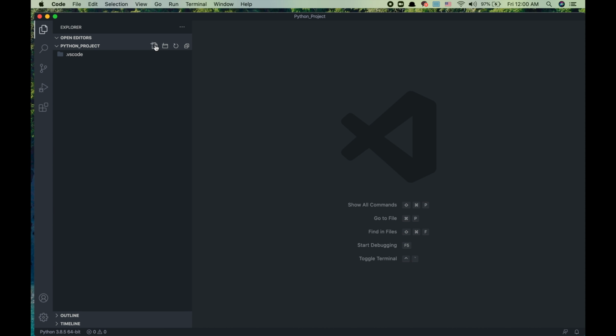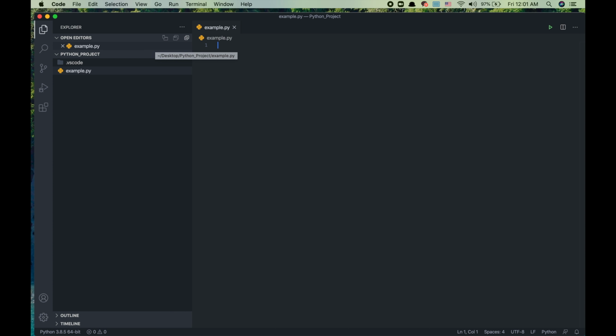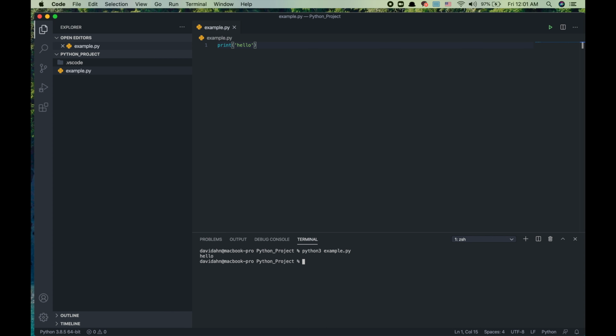Now let's add a new file into the folder, and I'm going to name it example.py. I'm going to do a simple test to make sure Python is running correctly. I'm going to write a simple function, print hello. I'm going to run this code in a terminal window within VS Code. So if you click the arrow, go to the terminal window, and I'm going to type python3 and run the script example.py. And as we expected, it printed out a string called hello.